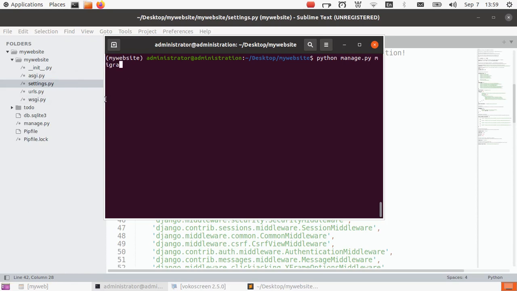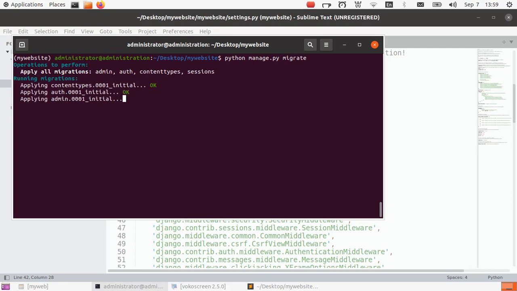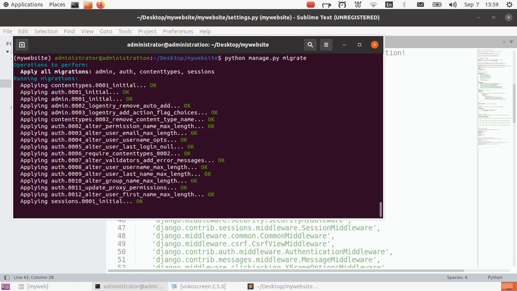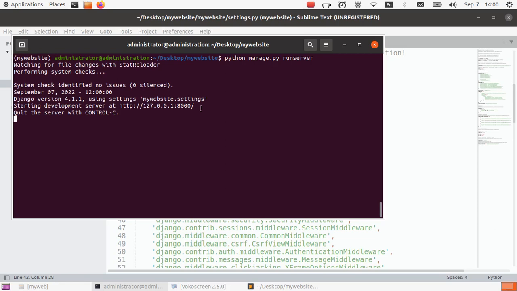Let me widen it a bit. We're going to type python manage.py migrate, not migration, but migrate. As you can see now, I am migrating my database. The database has been created now. So I'm going to type python manage.py runserver. Now Python is not complaining anymore.